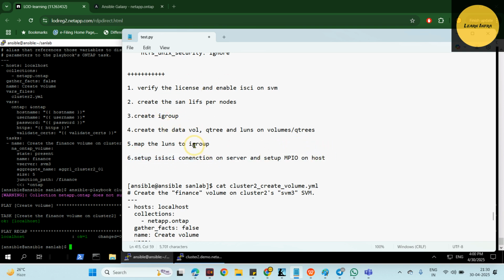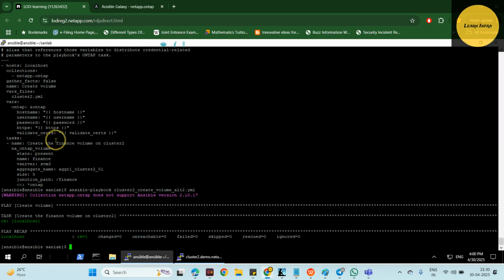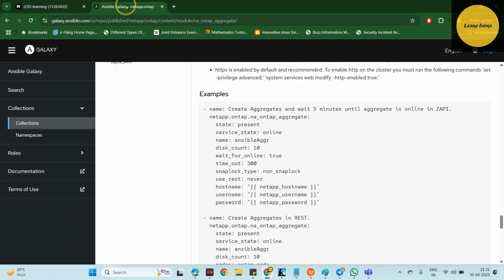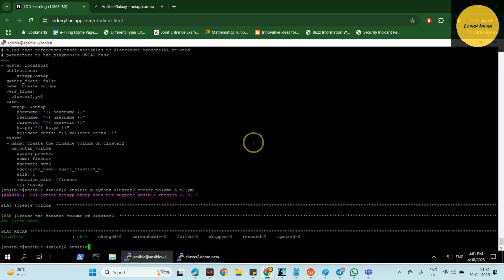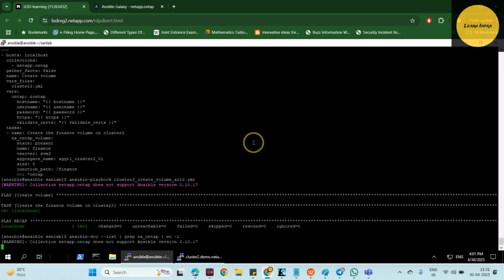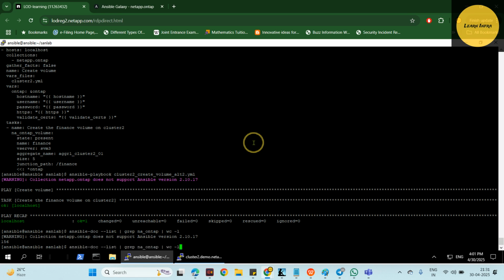Okay, but let's say five points. So you have to do this. So how do you know which module does that? You can get the list from here, and from Ansible Galaxy also you can do, and from here also you can do. Okay, so ansible-doc, netapp.ontap, how many modules are there? 156 modules are there. So what are those modules?